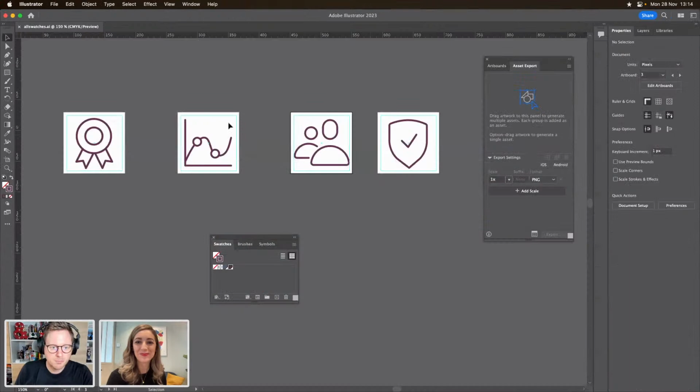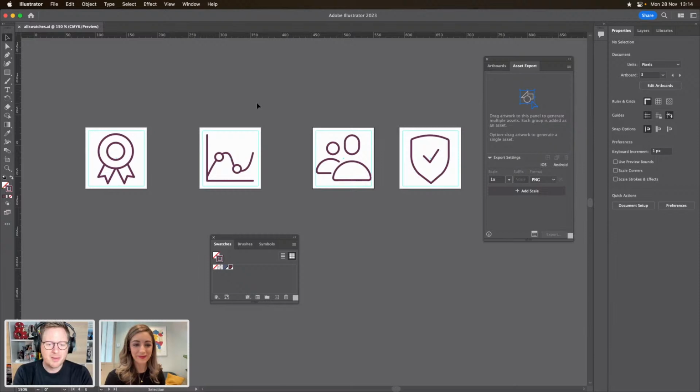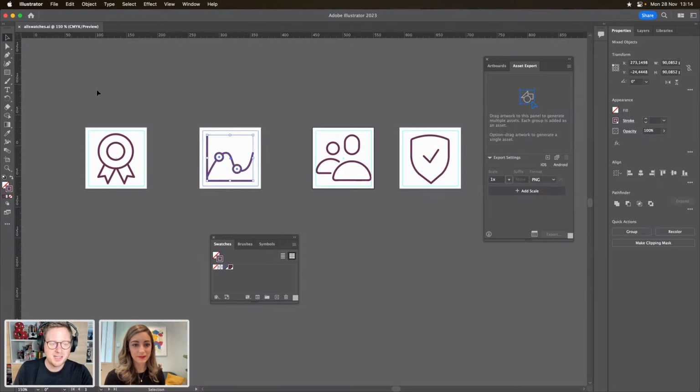Oh, and just one more thing here. If you are like, well, I now have four icons in one file, but my customer or whoever might need to have the second and the fourth one separately. So now I have to go and select and copy it into a new file and paste it so I can send it separately. No, please stop doing that.